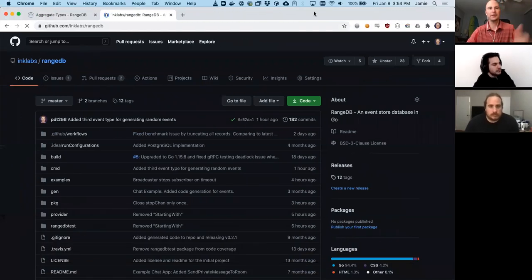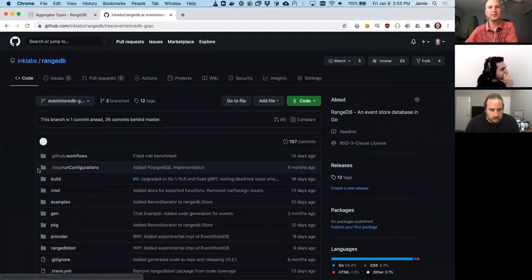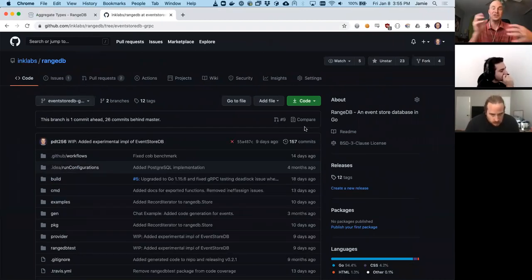Since they support some of the things that I didn't know they didn't support. There's an EventStoreDB gRPC implementation, which is kind of cool.